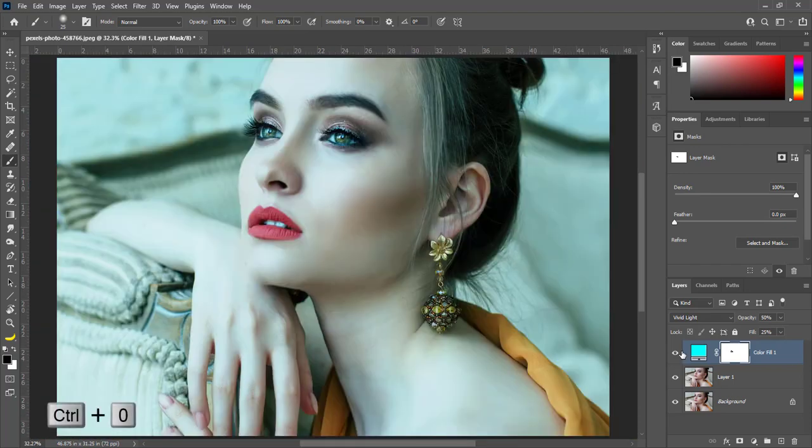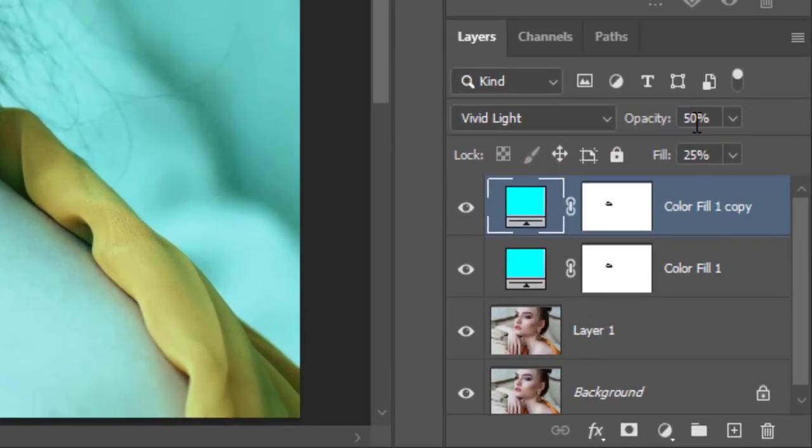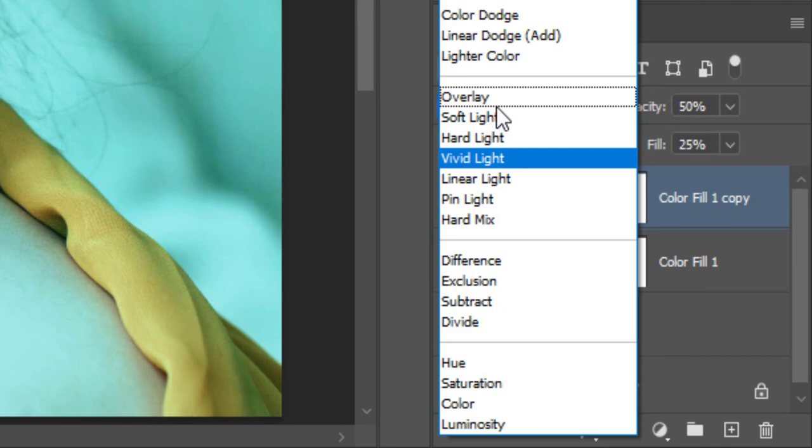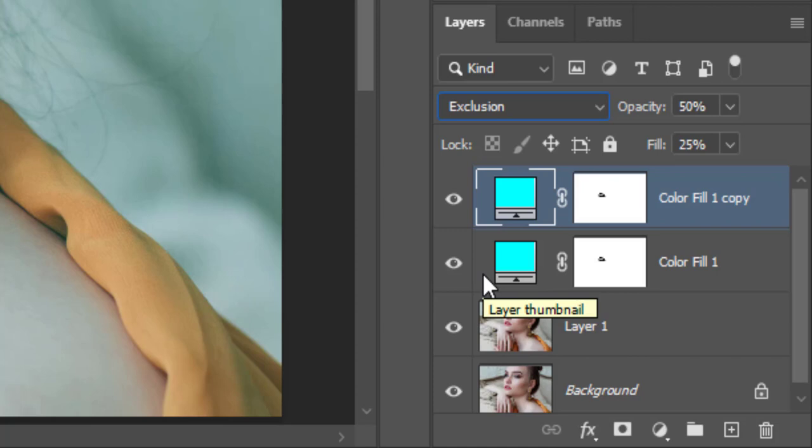Press Ctrl+0 to fit in screen. Press Ctrl+J to make duplicate layer. Change blend mode to exclusion. Exclusion is very similar to difference. Blending with white inverts the base color values, while blending with black produces no change. However, blending with 50% gray produces 50% gray. Increase opacity to 100% for this layer.